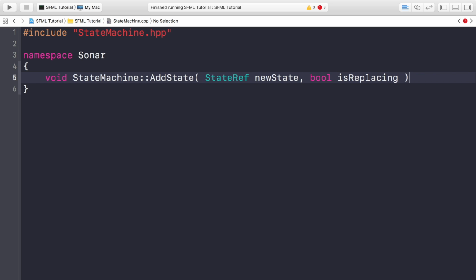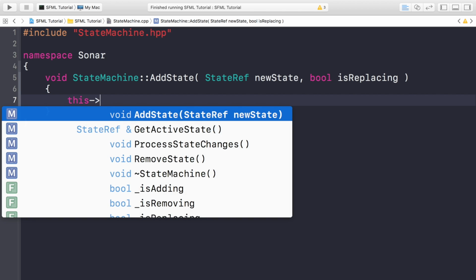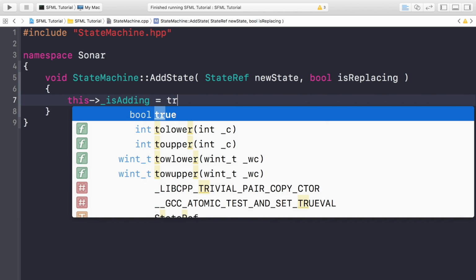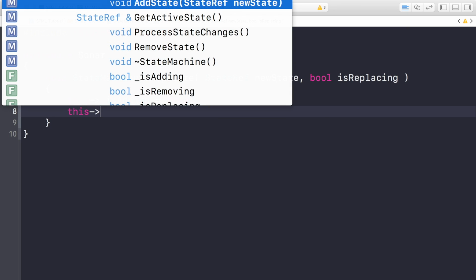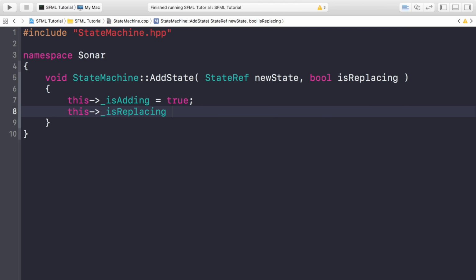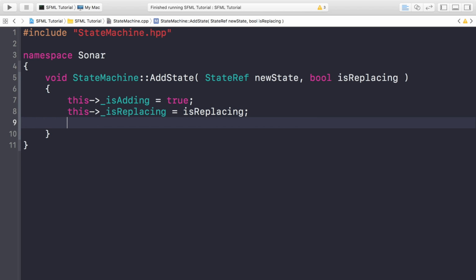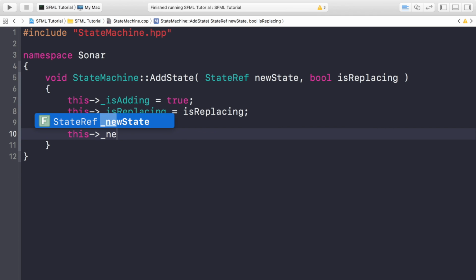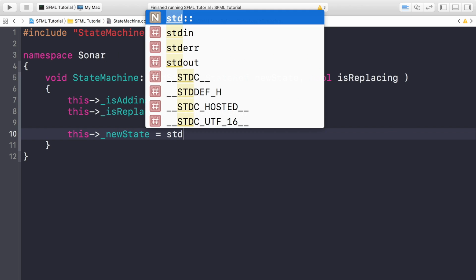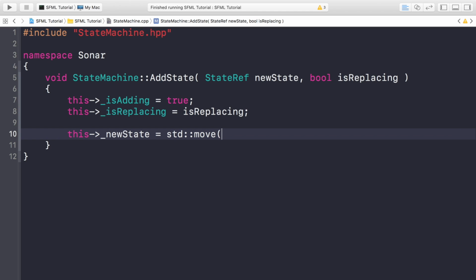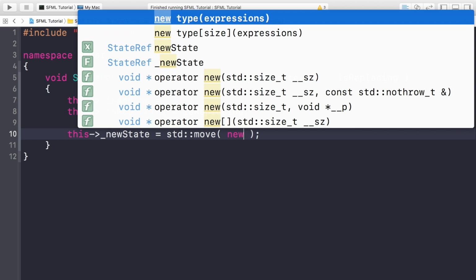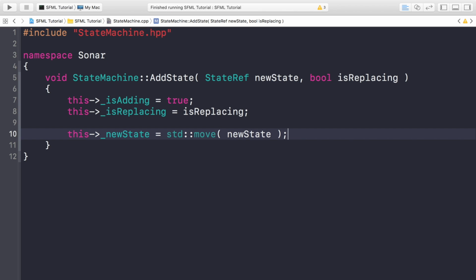So now we need to implement the AddState method. Pretty simple. You will just do this->_isAdding equals true. this->_isReplacing equals the isReplacing parameter that has been passed in, or by default it is true. And then this->_newState equals std::move(newState). So it's a very simple method for adding a state.